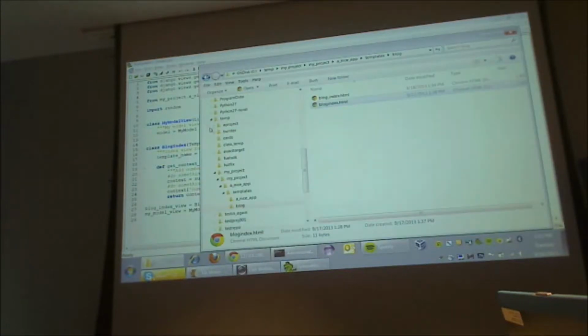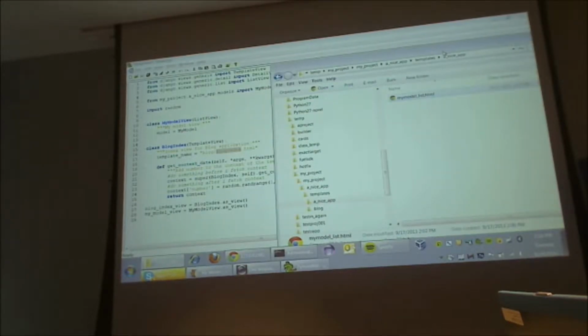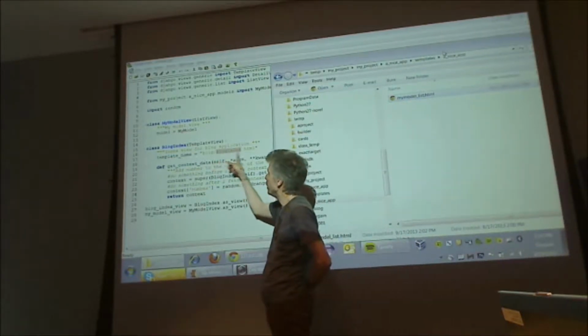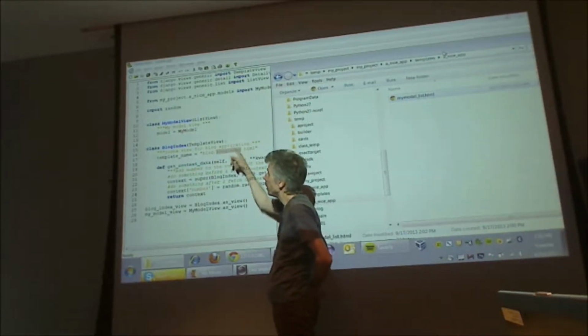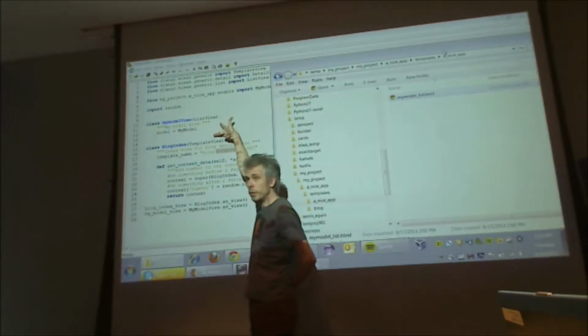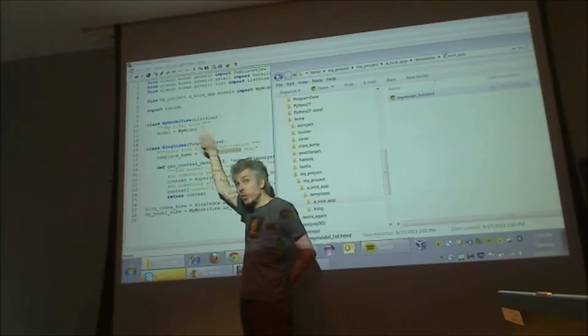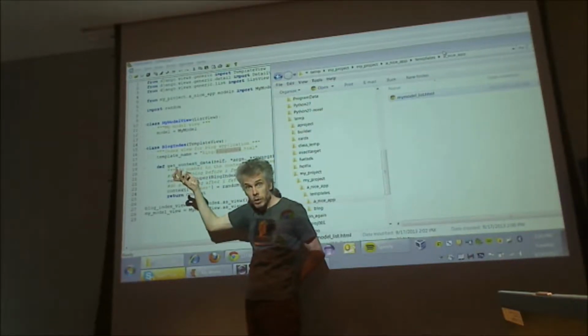And I wanted to look at this list view. That's really what I was digging for. Here's our my model list.html. Now you'll note here I had to tell it the template it was using. Note here I don't tell it what template to use. I simply told it what model to use. How does it know what template to use?